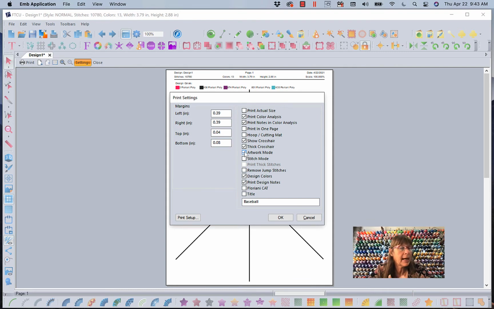Before we couldn't do that. Now, if I just want to print the artwork to print on a template and cut out, I can. And we'll look at this in a moment. I can go to stitch mode, which I have right now. Now, I don't need to print thick stitches. I just need to be able to see it. I'm going to remove jump stitches. Why would I want to print out a jump stitch? Design colors. I want to know the design colors, and I want to print any design notes. Now, I can title this Baby Bib.